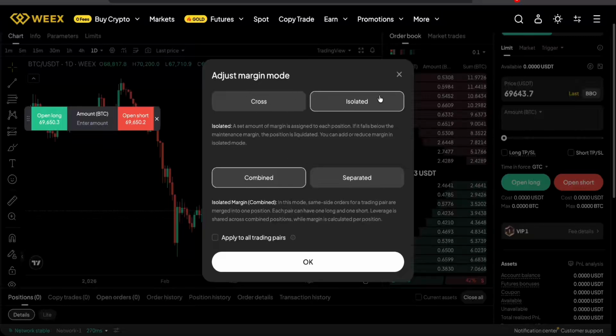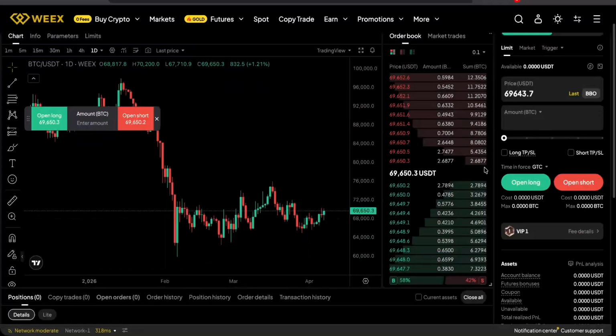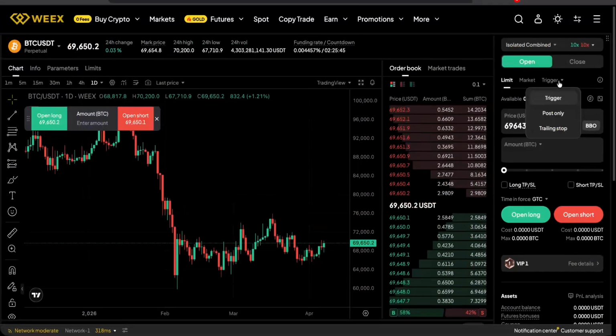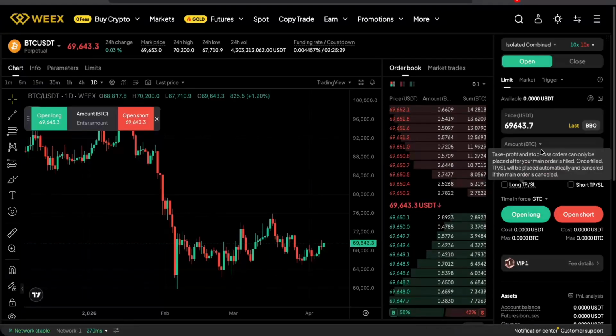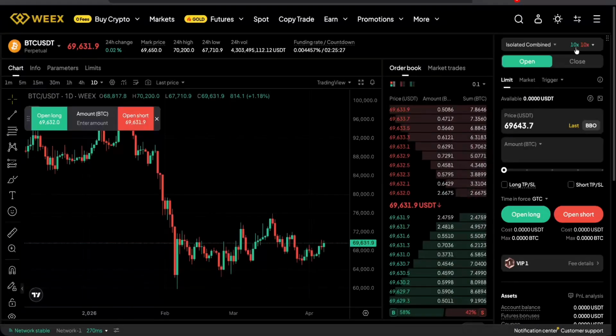I always advise new users to go with isolated margin, because with isolated, if I have $1,000 in my wallet here and I enter a trade with $10 and the trade goes against me, I'll be losing only that $10, right? But if you go with cross margin, enter a trade with $10, don't put a stop loss and get liquidated, you are losing the whole of the capital you have here. So that's where you select the margin mode.